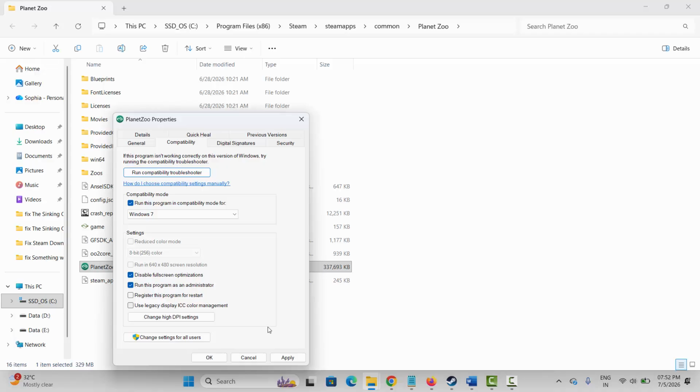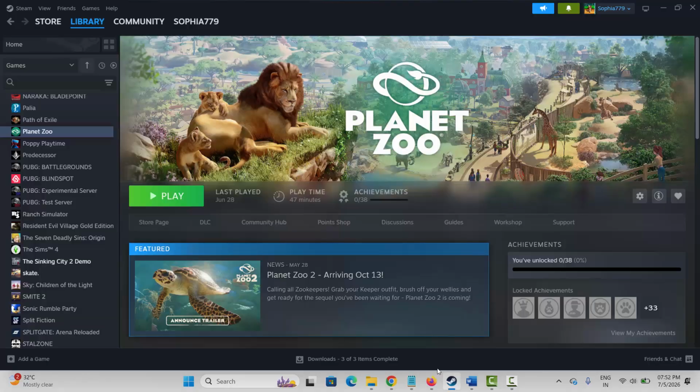But if the issue continues again and again, then come back, uncheck all of these, hit apply and OK, and move to the next method.